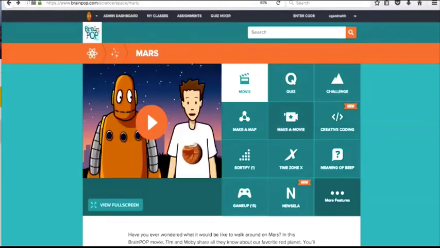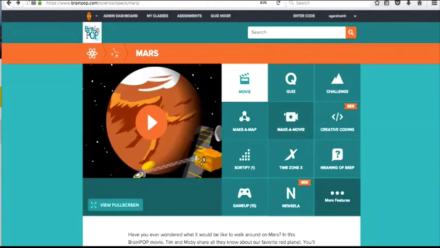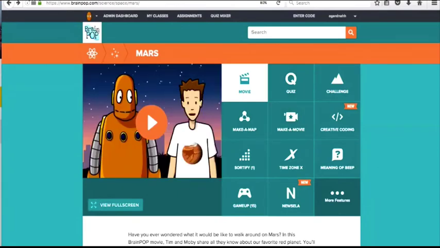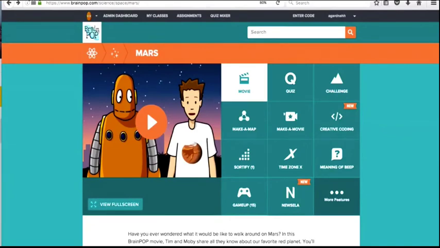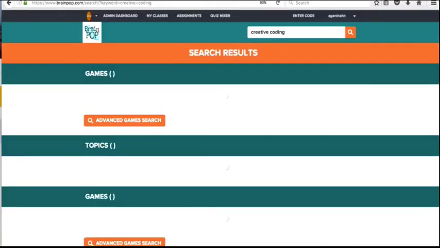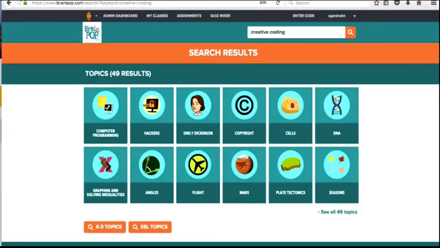Every BrainPOP topic has Make a Map and Make a Movie. But some of the BrainPOP topics do not have coding, do not have Newsela, do not have a challenge. And the best way to find those is to use the search. So if I was searching for content that had creative coding, I could type in creative coding, and it's going to show me, hey, Andrew, of the 800 or so topics on BrainPOP, 49 of them have a coding feature. We're going to introduce it on more and more over time, but this is a brand new feature, so it's not on all of them.